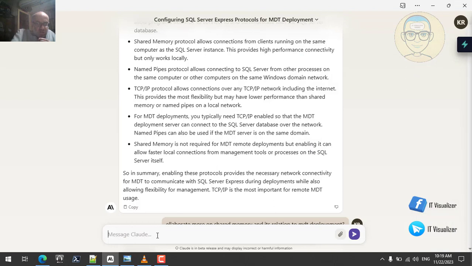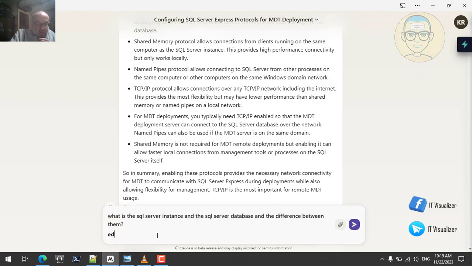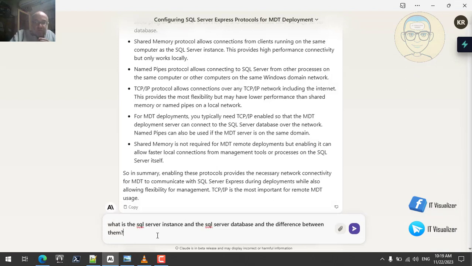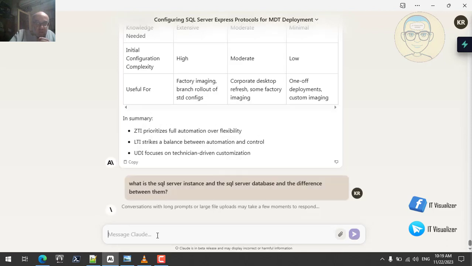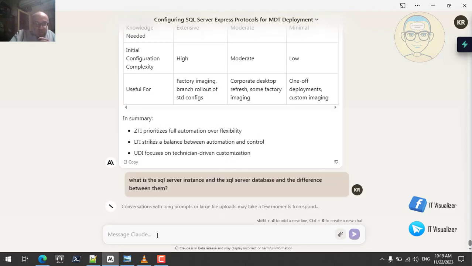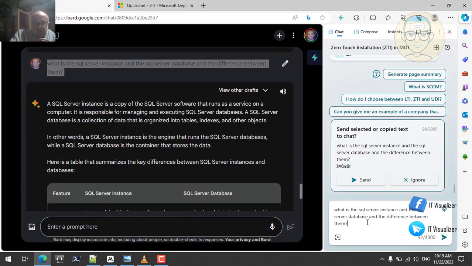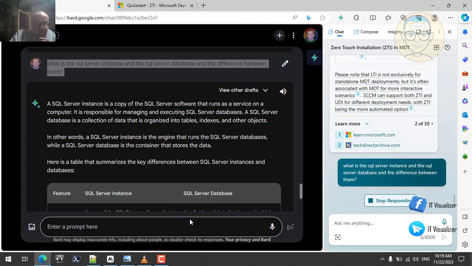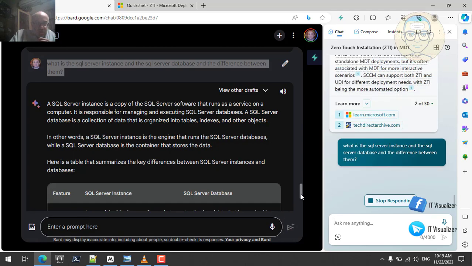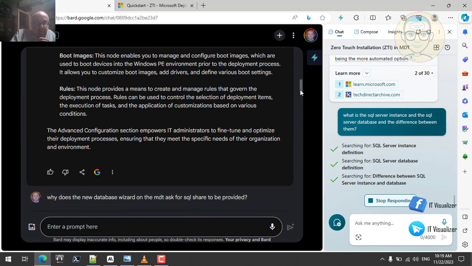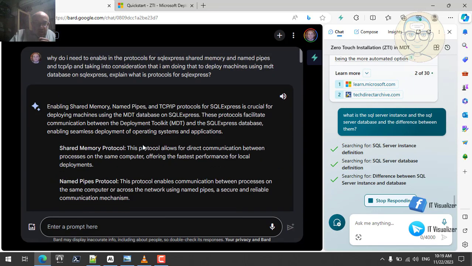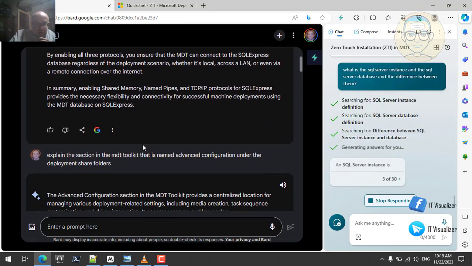This was a question that was in my mind. I am not a SQL Server administrator, so I don't know the differences. So we can go and ask Claude the same question, and we can ask Copilot the same question. We can go there and ask it the same, and then continue with the other things here. I think we have the other question.